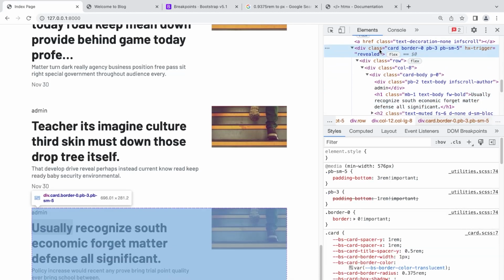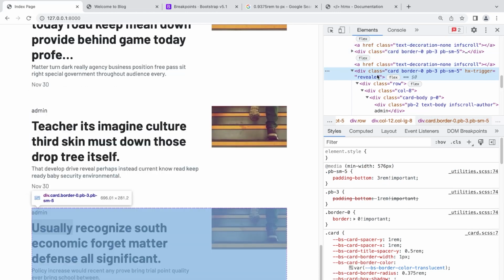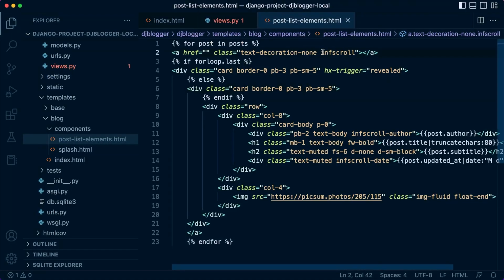Up a little bit, so down a little bit, just here. And you can see here that we have the hx-trigger revealed. So that's then applied on this last post that's displayed in our list. Let's just quickly change the styling here. So I'm just going to take out the inScroll class here in the A tag. Let's just put this into the H1 here. And so I'm going to call this inScroll-title now. Make sure I add that back in. So just to add that now, inScroll-title there.